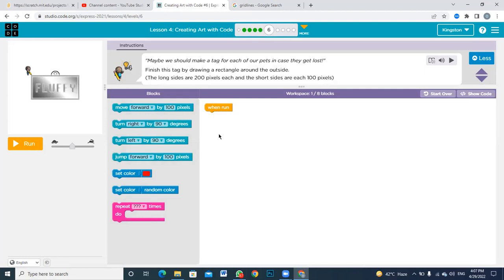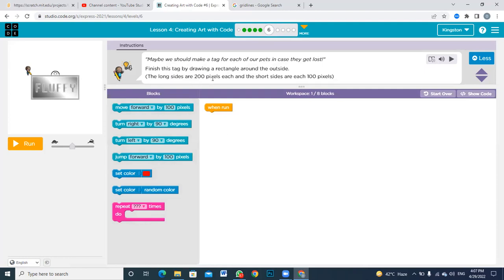The sixth one, now what it says is, now we have to make a rectangle instead of a square. Finish this tag by drawing a rectangle around the outside. So we need to draw a rectangle. The long sides are 200 pixels and the short sides are 100 pixels. Now a rectangle works like that: it has 4 sides. So our character would have to move 4 times.